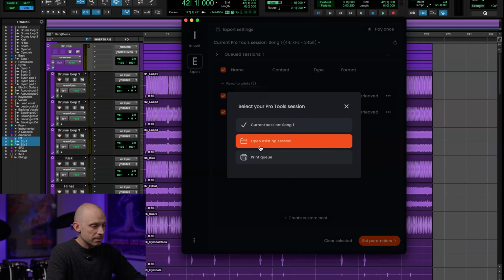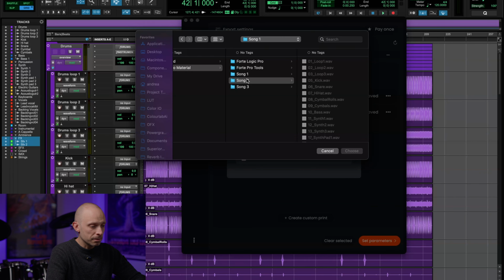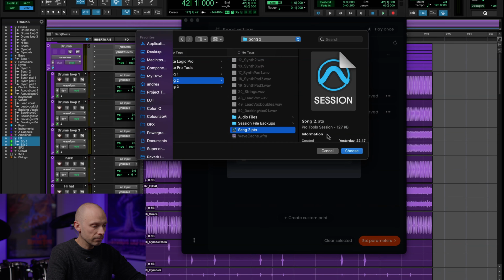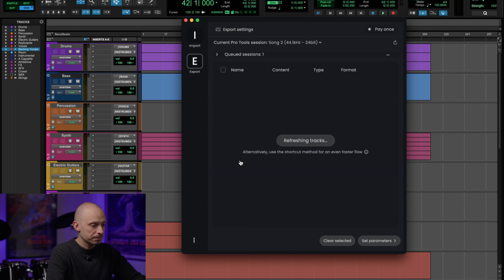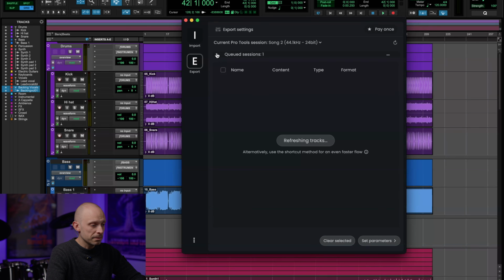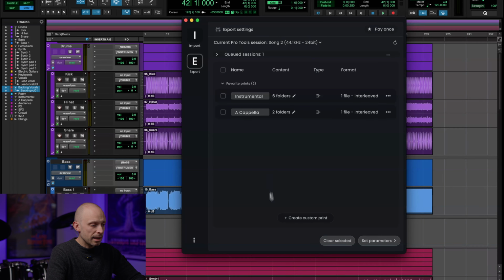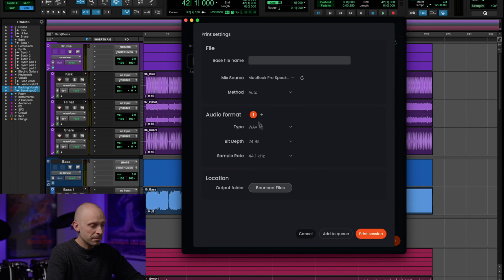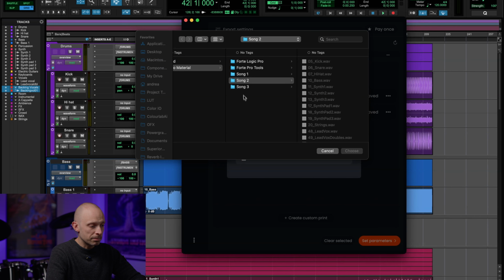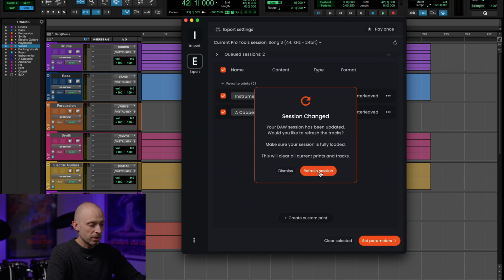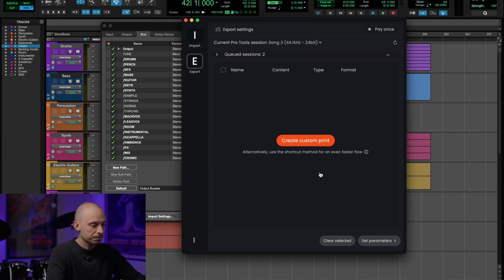Open existing session. Let's go over to song number 2. Let's save this. Let's refresh the routings just for fun. And as you can see here, queued session 1. Again, I'm printing these 2 stems from song number 2. I don't need anything else at the moment. So set parameters, same format, add to queue. Open existing session, song number 3. New project is open automatically. Refresh session.